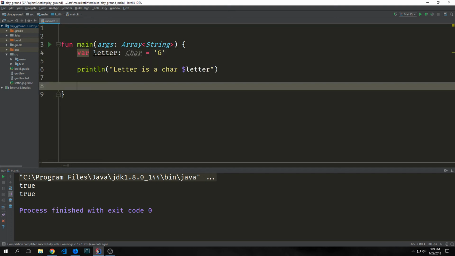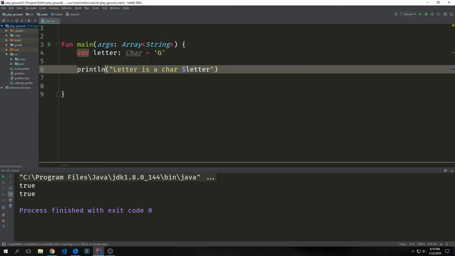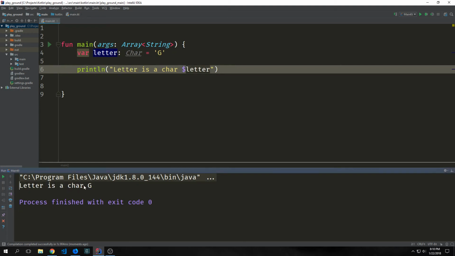We also have characters inside of Kotlin. You create a character using single quotes. So this character G is our character. We've put it inside of this variable letter, and then we're using string interpolation to put it inside of this string that says letter is a character, and then this will print out G. And here you go, it says letter is a character, G.